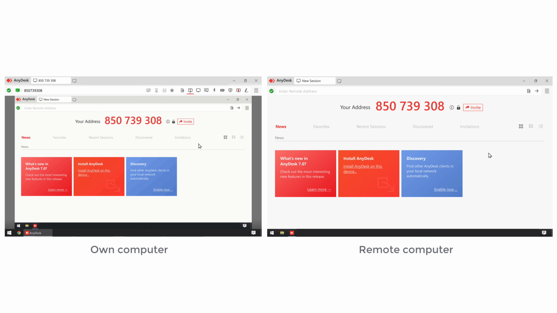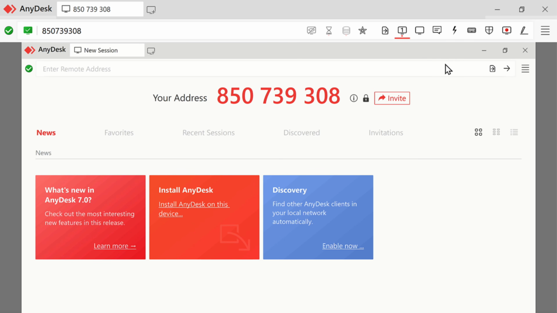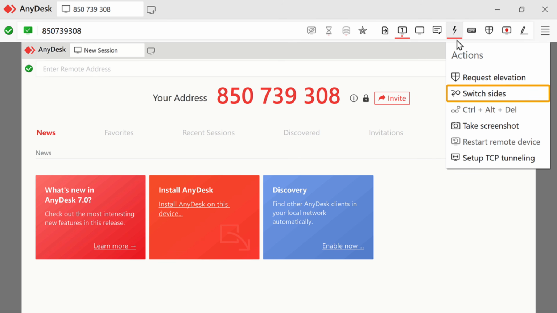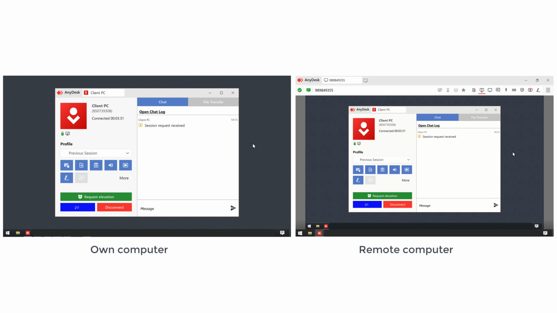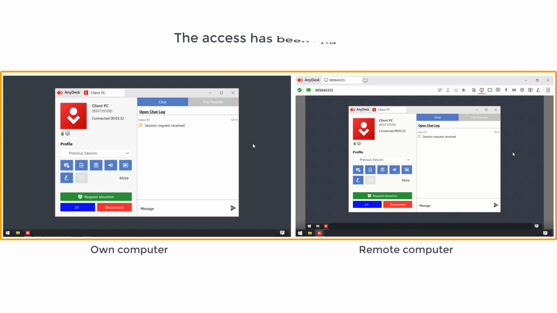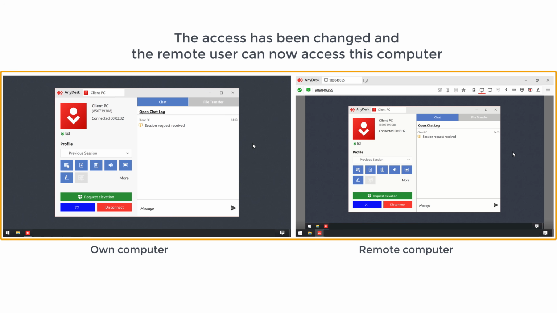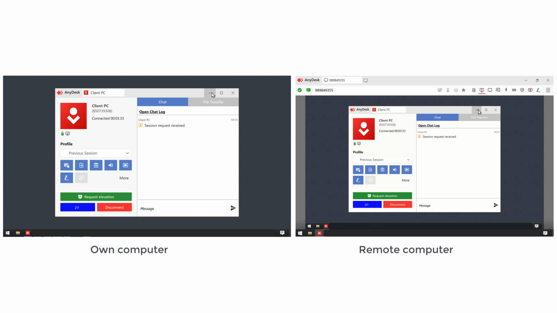So next, let's see how you can change access between your computer and the remote computer. To switch the access, just click here, click switch sides, and you will get this dialog box. Now click OK and you can see that the access has been changed and the remote user can now access this computer.